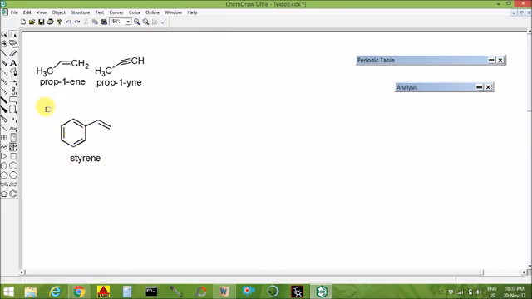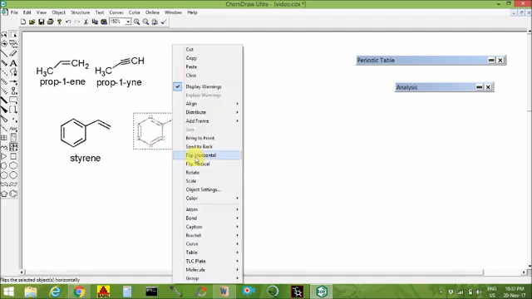Okay. If you want to flip or rotate this structure, you can use this structure perspective tool, or I will show another way. Select this structure, copy and paste. So I am trying with this structure. Just select it and right click. Here click this option, flip horizontal.